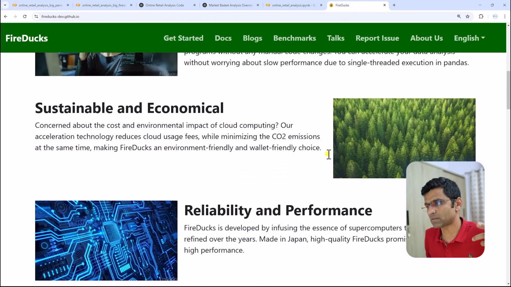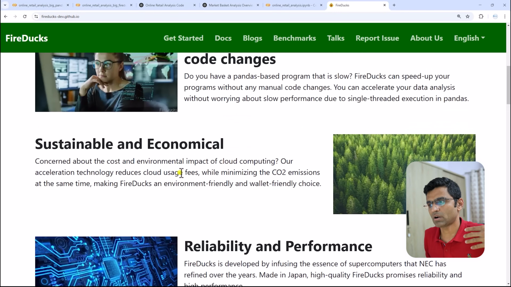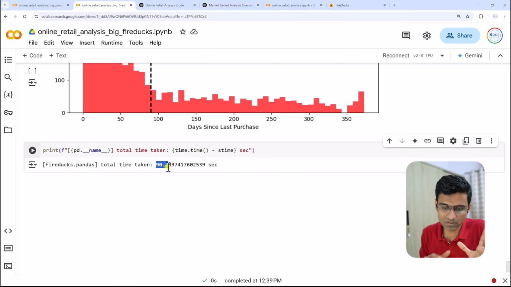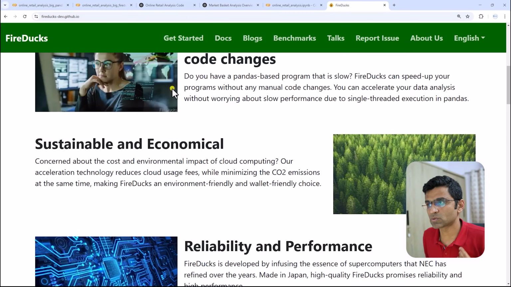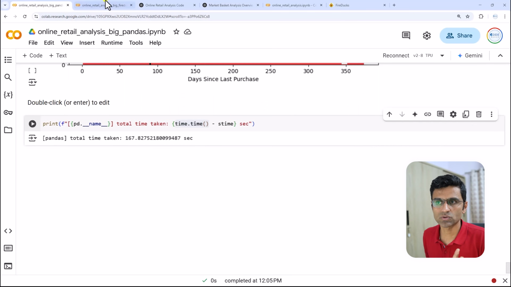And I really like this environmental part because you are contributing less to the CO2 emissions. You are running code in optimized way. So they have done some internal optimizations. You can check their website to know more about what kind of optimizations are done. I will include all the links, but please check these two notebooks.